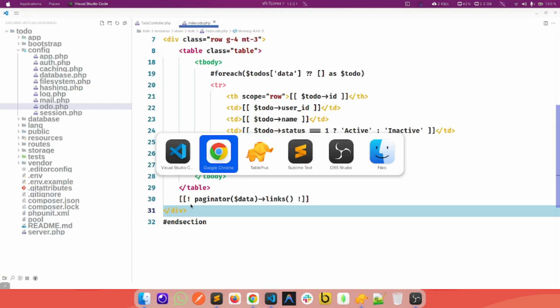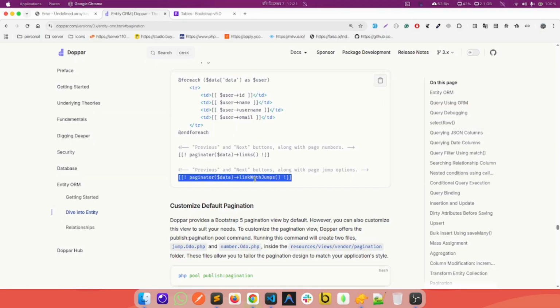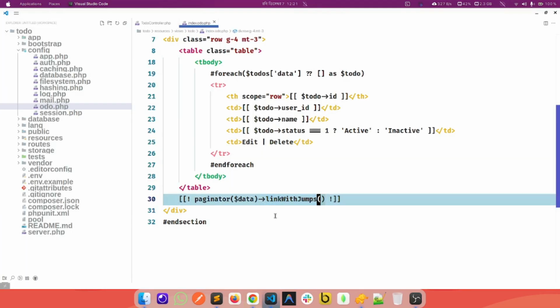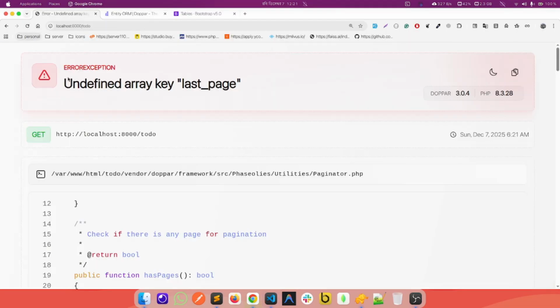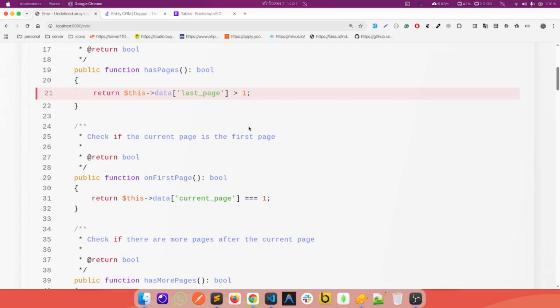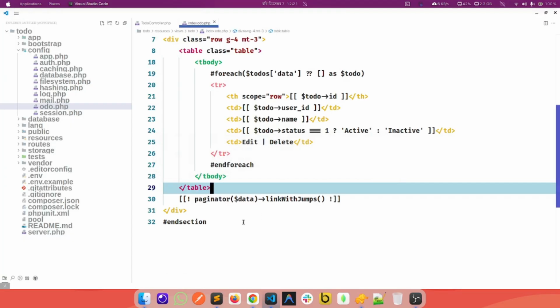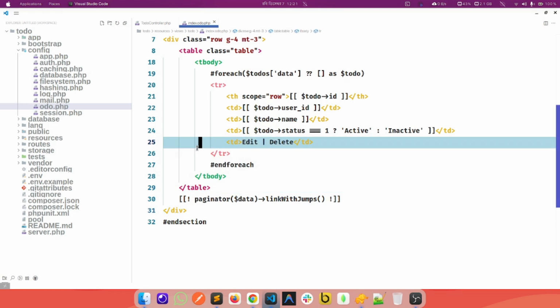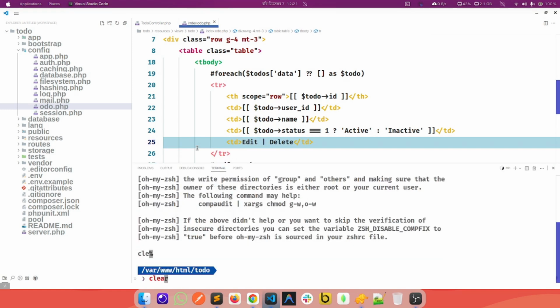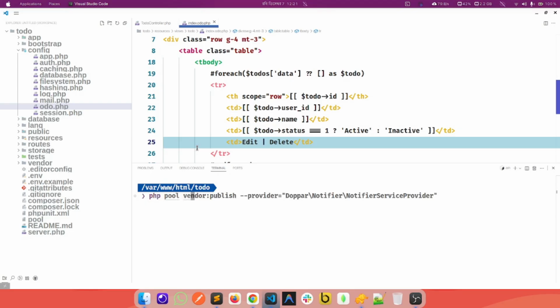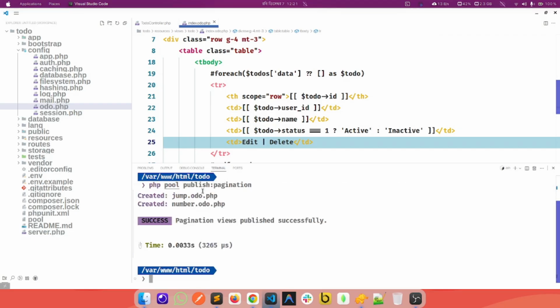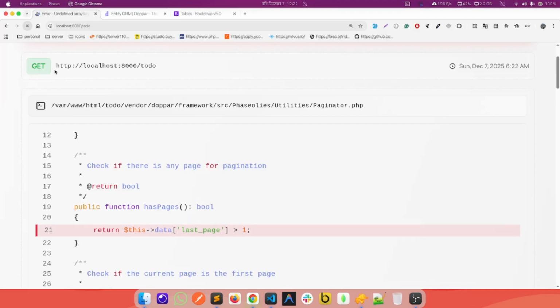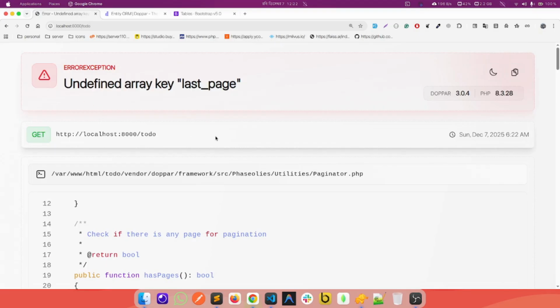And if we use pagination links with jump, again we are seeing the undefined array key last page. Maybe there is some bug. So if you run the command php pull vendor pagination publish pagination, our pagination is published, and look at that, the error is still there. So this bug exists in our system, so we have to fix this.